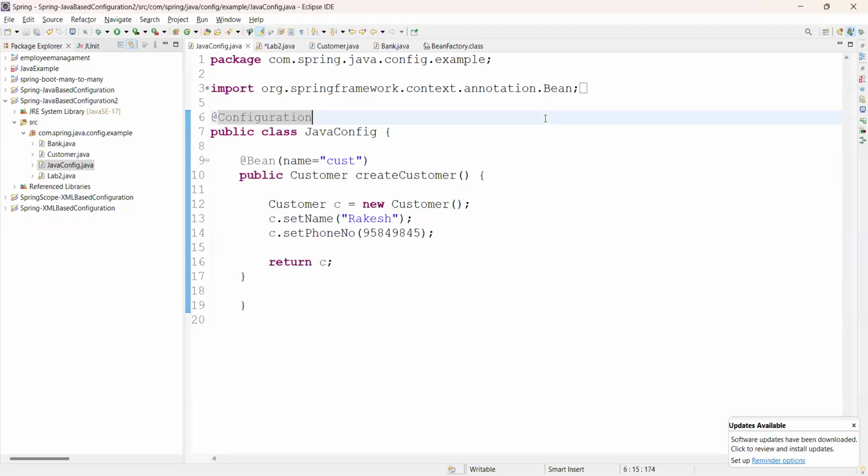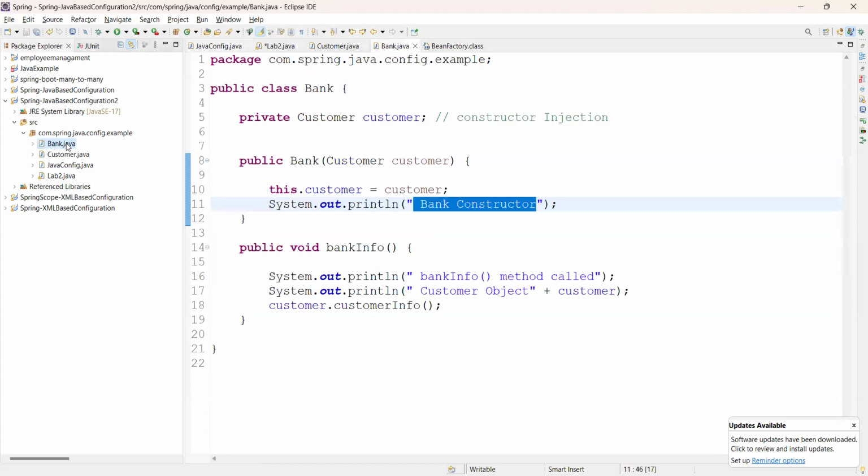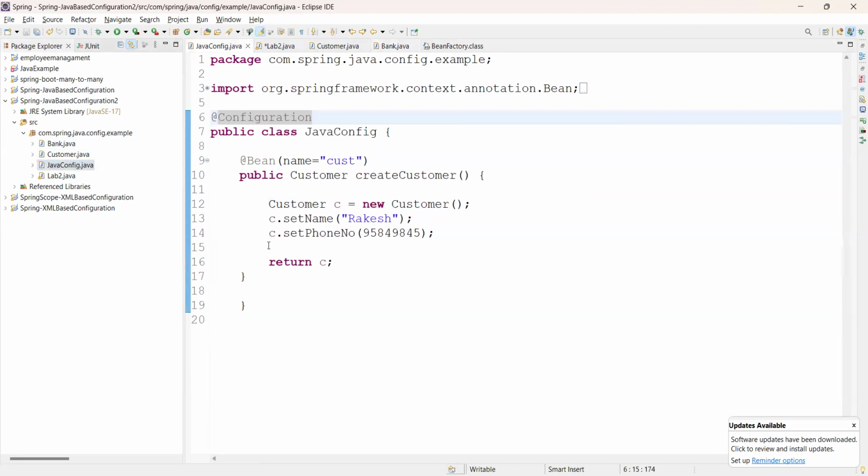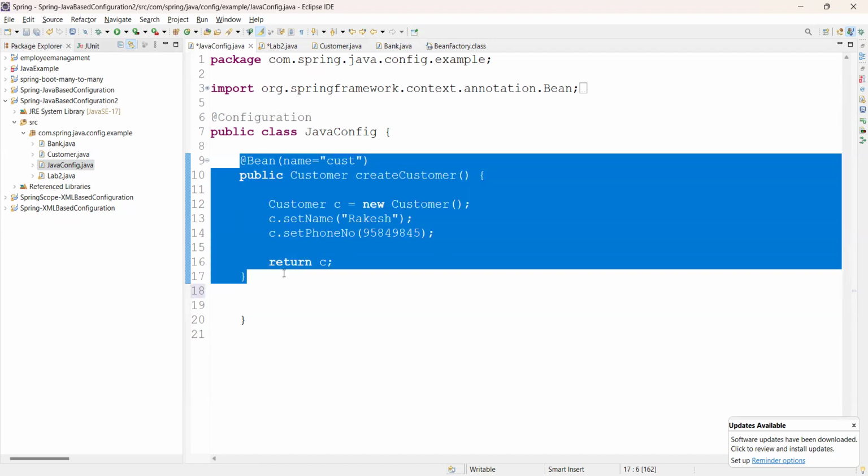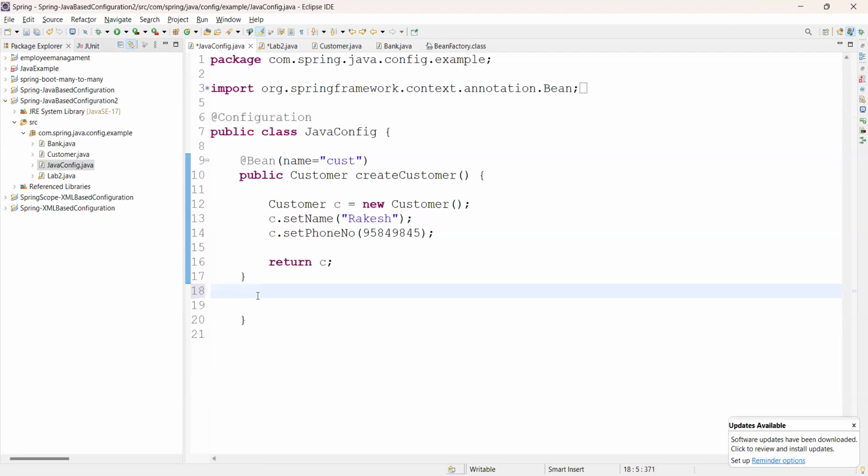Hello everyone, welcome back. In this lecture, we are going to see how I can write the bean definition for bank.java. So to write the bean definition for bank.java, we'll go to the Java configuration file and here we'll start writing the bean definition. You can see here we have the bean definition for customer, which I created in a previous session. Today we are going to create the bean definition for bank.java.